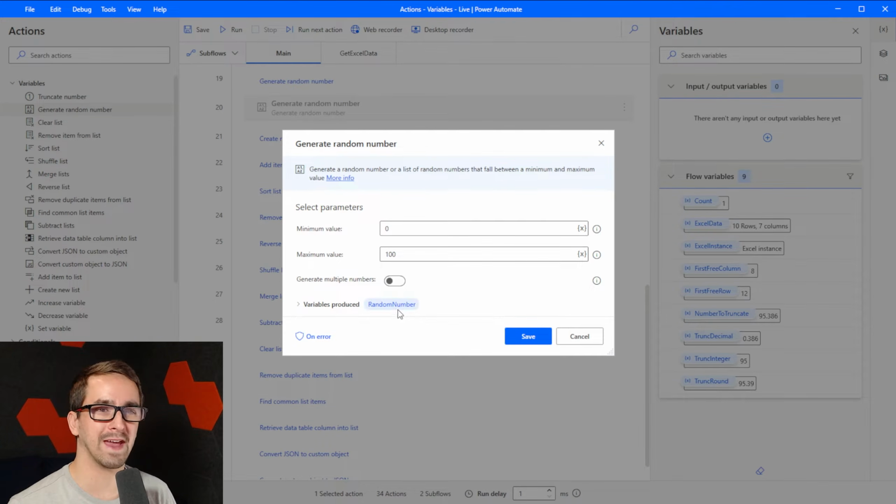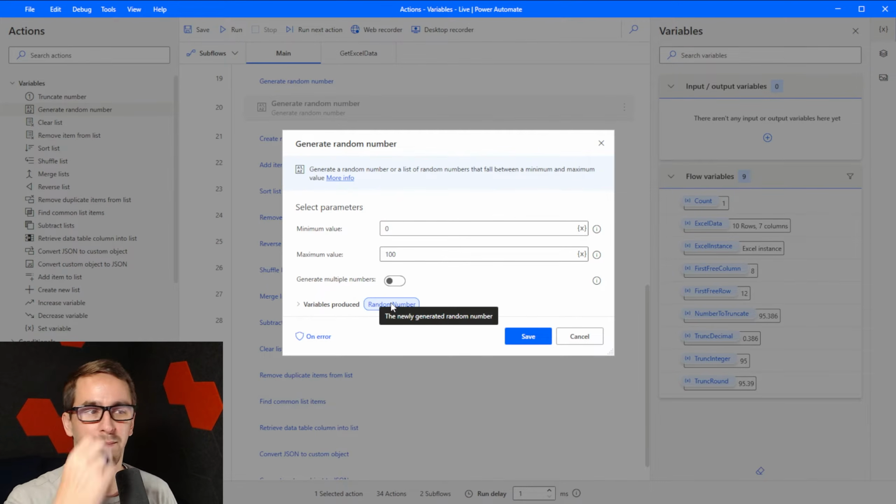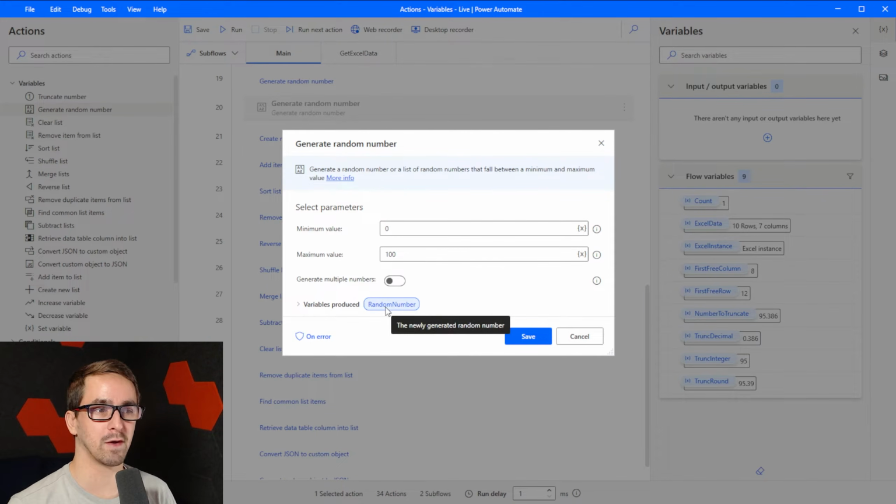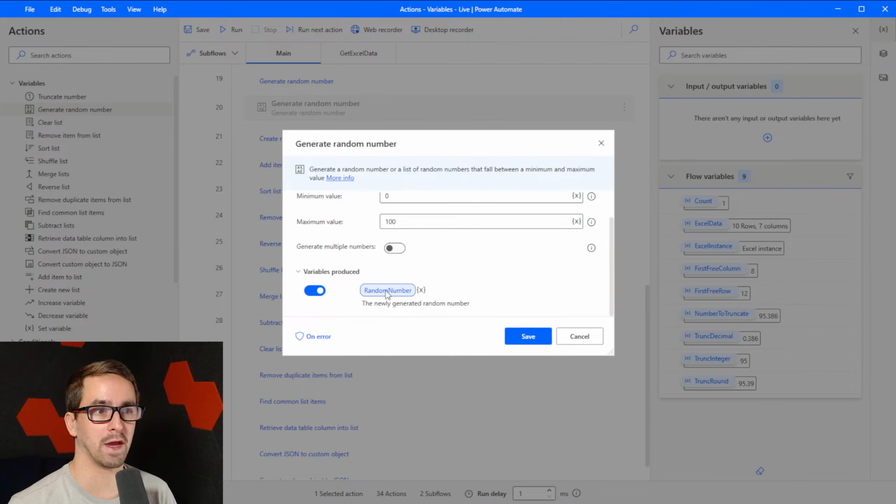Man, I also like that. They could have just called this new var, but they're trying to go for a good user experience. And if you just need a random number, they go ahead and have the variable named for you in a way that's more readable. So I like that.